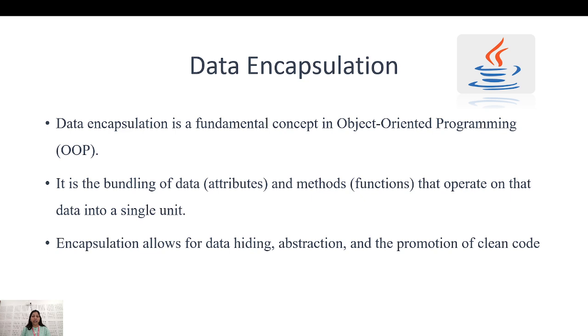It is bundling of the data, that means attributes, and the methods, that is functions that operate on the data, into a single unit. That means we are considering a class. In the class we have different data and different methods which we are combining, and we allow them to be accessed in the class and outside the class according to the programming scenario, or whatever the programmer wants to do with that data. Encapsulation allows for data hiding, abstraction, and the promotion of clean code.